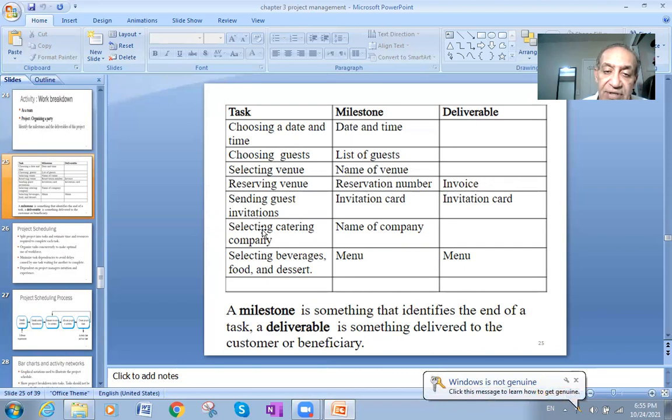Sending guest invitation, the invitation card is the deliverable, and the milestone is the invitation card. The task is sending the guest invitation card, and the deliverable is the invitation card. Selecting catering company, we need the milestone, the name of the company. The task, selecting beverages, food and dessert. So the milestone is the menu and the deliverable is the menu.